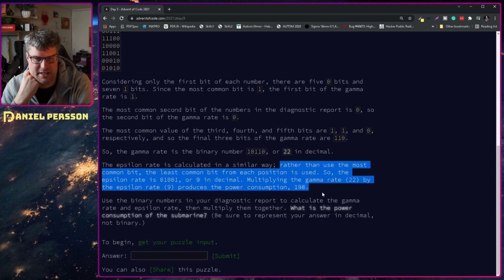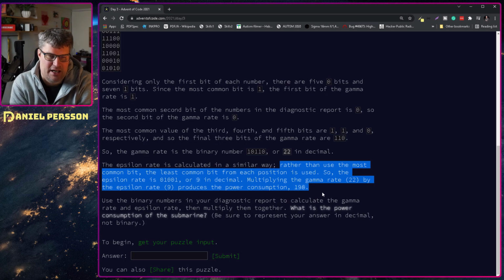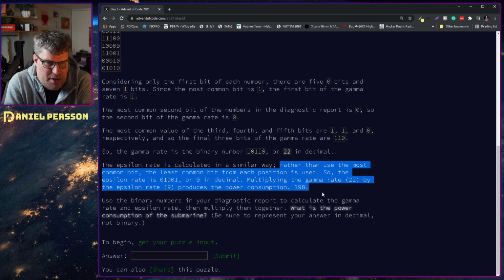Multiplying the gamma rate 22 by the epsilon rate 9 produces the power consumption of 198. Use the binary numbers in the diagnostic report to calculate the gamma rate and epsilon rate, then multiply them together. What is the power consumption of the submarine? Be sure to represent your answer in decimal, not binary.